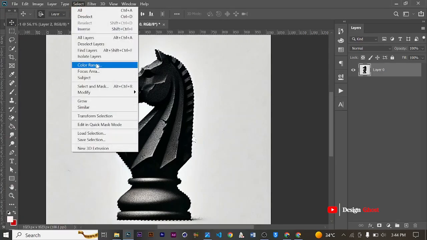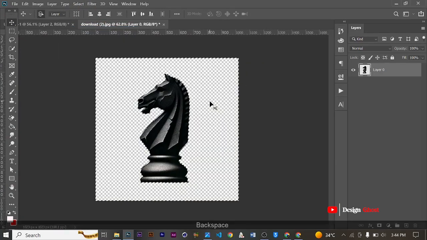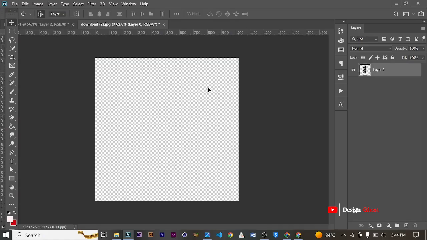Then we select, we invert, just like we did for the first one. Then we hit backspace or delete, then Control D to deselect, then we can take it to our scene.